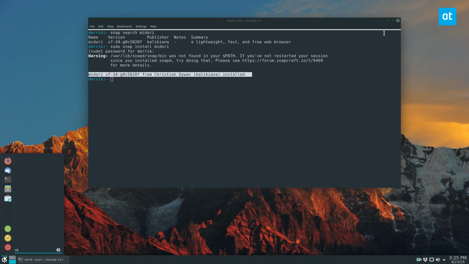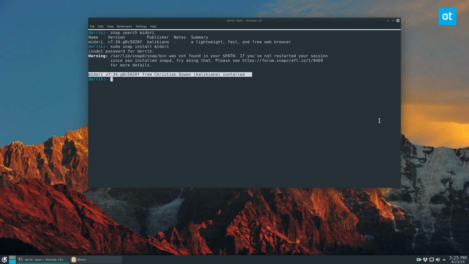And then we can just open our menu and search for Midori. It's right here. And we can open it up and have access to the Midori web browser.